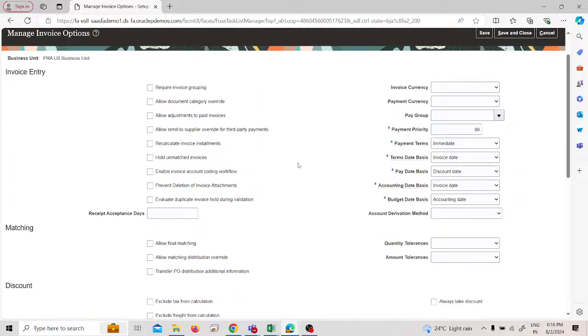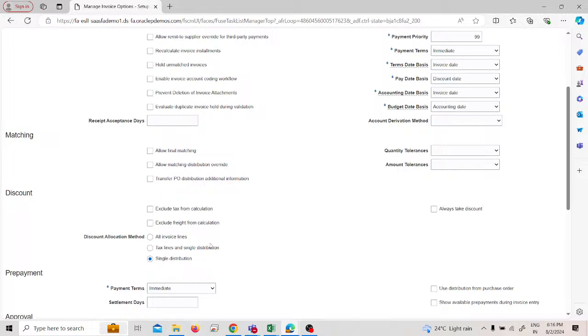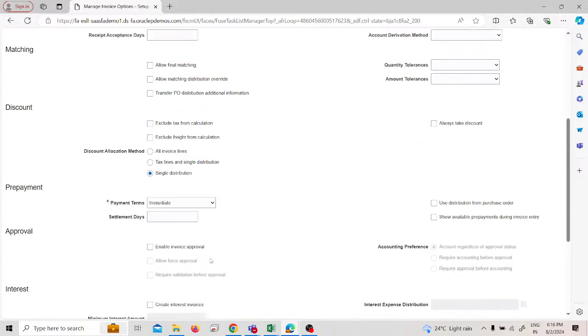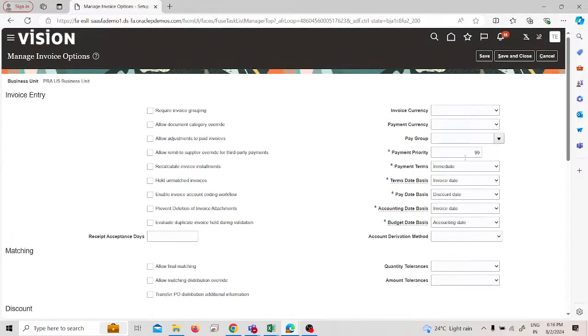You have to remember that whenever I am going to edit anything related to the invoice option, we have to come here and edit the configuration. Suppose here you can see the payment priority is given as 99. Why is it 99? Because 99 is the last priority, and it is only up to two digits. And for payment terms, you can see it is registered as Immediate. Why Immediate? Because, as you saw in the previous session, we assigned this Immediate payment term to an RDS when we created the PRA RDS.